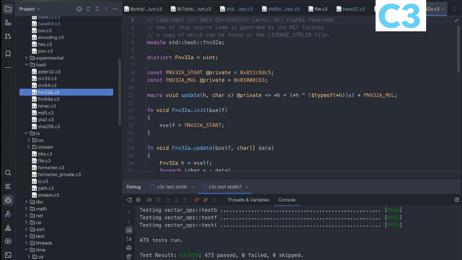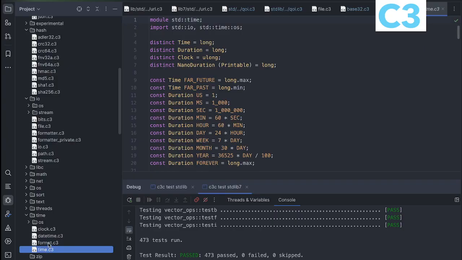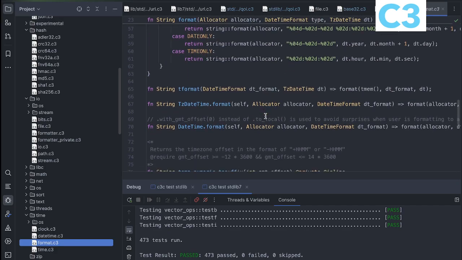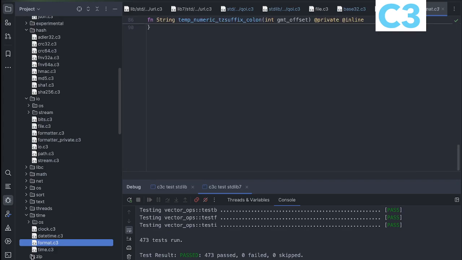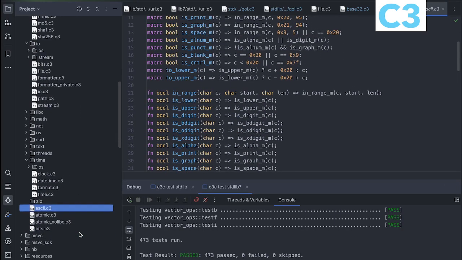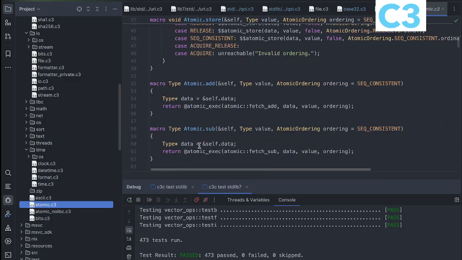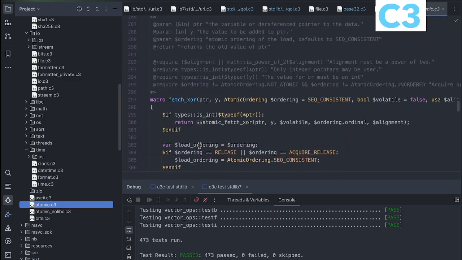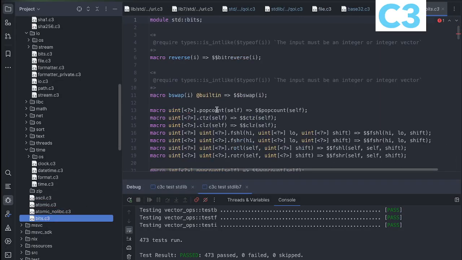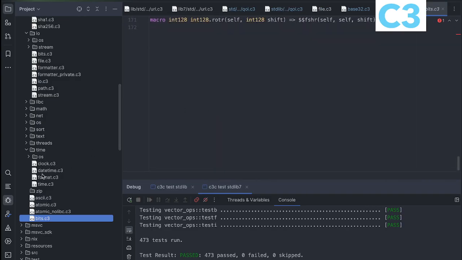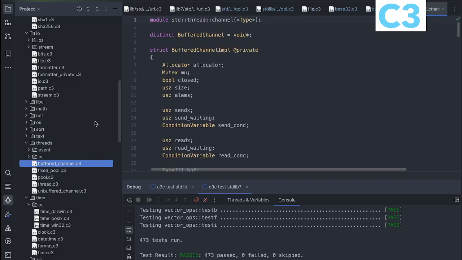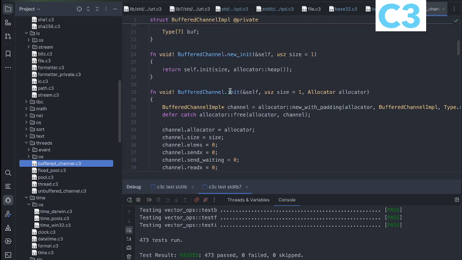I want to have a look at time, because we have this format here. Does that conform? Yes, it does. So that one's nice. Zip is missing. Okay, atomic. Here we have the load and different things, but do we have any allocations? I don't think so. We have the bit swap, the different bit functions. Right, now we can go to threads, because threads is going to have some allocators and stuff.